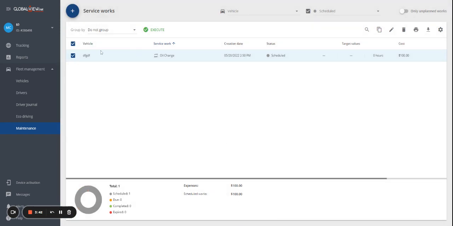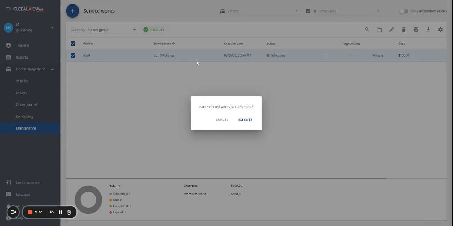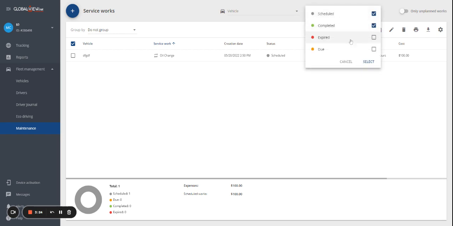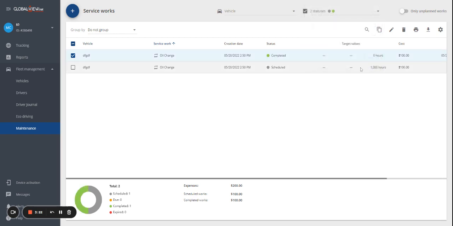Here you will see all your made service works, and if you'd like to have it marked as complete, you would just click on the service and then click Execute. So now if you go under Completed, you'll see the completed services. And that is how you set up maintenance intervals for your Global-View desktop application.